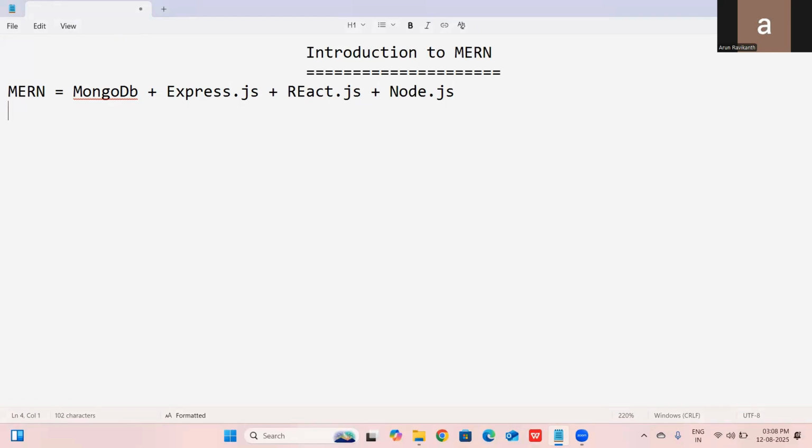Think of it as a full toolbox for building web applications, from storing your data to showing it beautifully in a browser. To show it in a browser, we will use the MERN stack, a combination of front end, back end, and also database systems. Okay, first we'll discuss the first one, what is MongoDB.